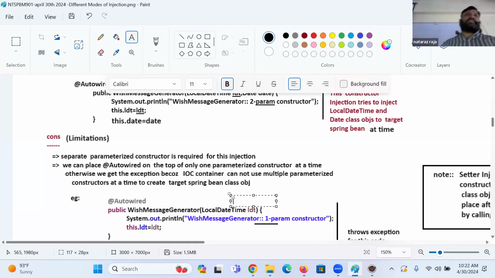Understood my statement, guys? If you place it on more than one, both will be ready for object creation. But to create one object, how many constructors are required? The moment a second constructor comes into the picture with @Autowired, both will clash with each other, both will become ambiguous to each other. Exception will come or not?